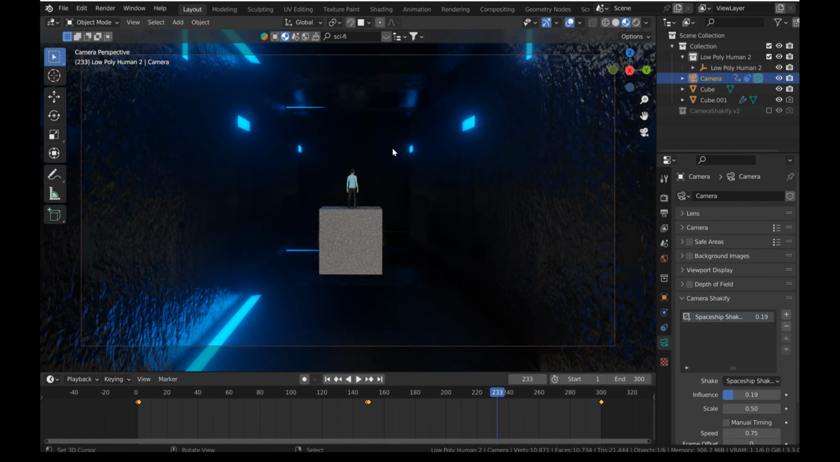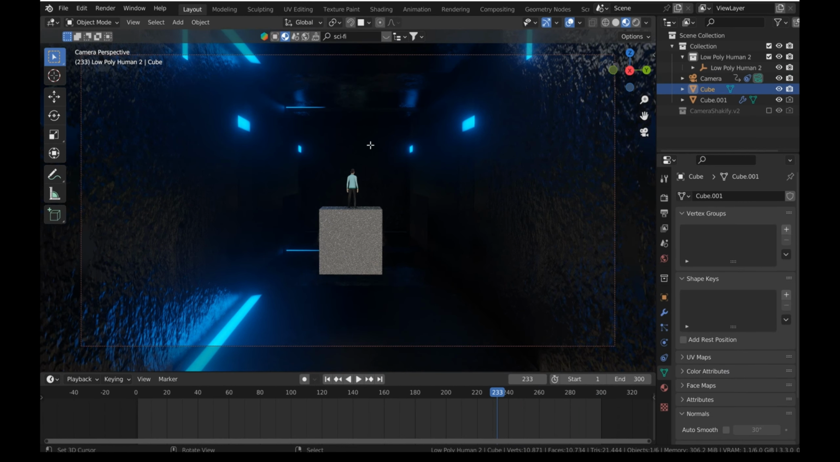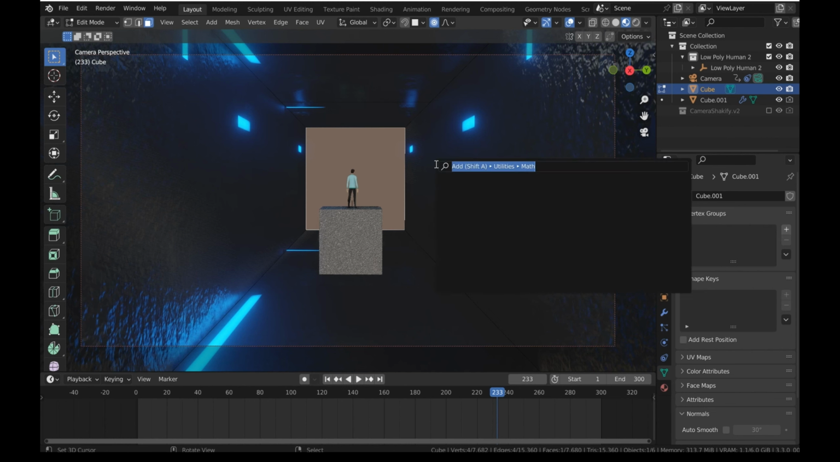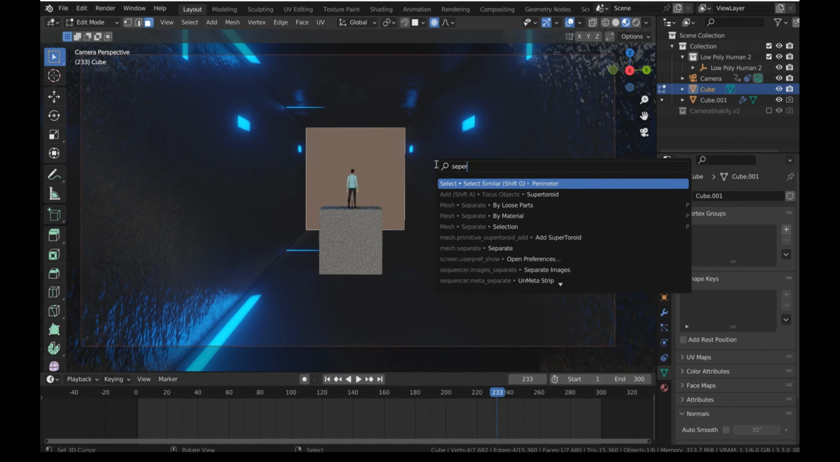So I'm going to hit Tab with the structure selected, and go up here. You can hit 3 on the number pad, or you can just select face select up here. And now I'm going to highlight this right here, and what I want to do is separate this. So I'll hit spacebar in edit mode and type in separate.